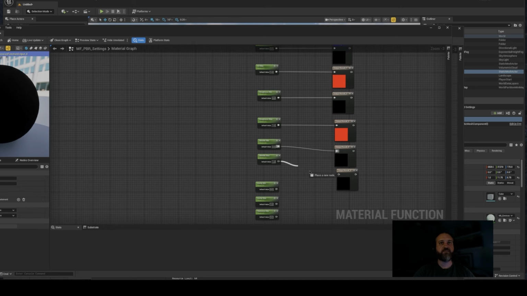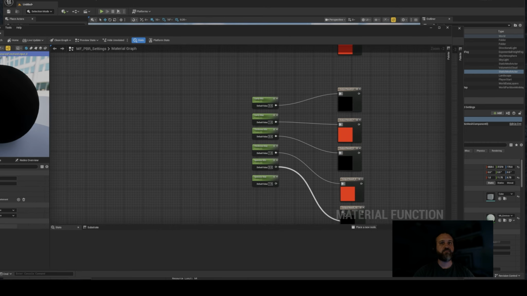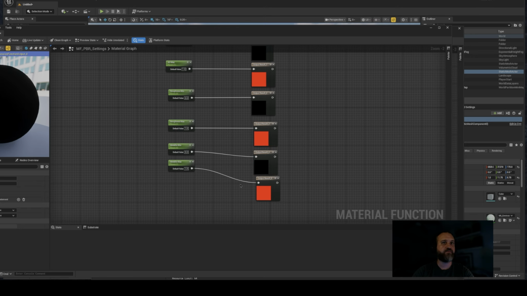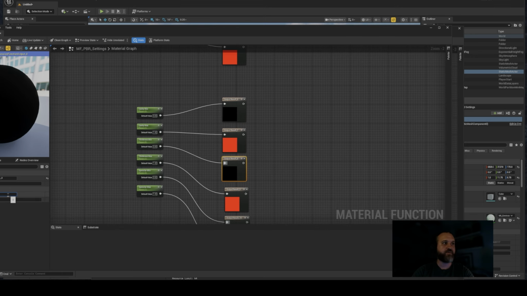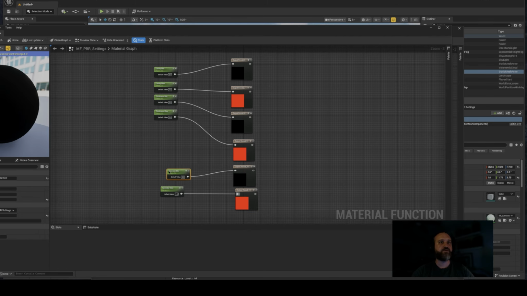So just like we did with all of the other material function settings, we're just going to go through and create our outputs here and name them to our parameters and set priorities 0, 1, 2, 3, etc. all the way down from top to bottom.